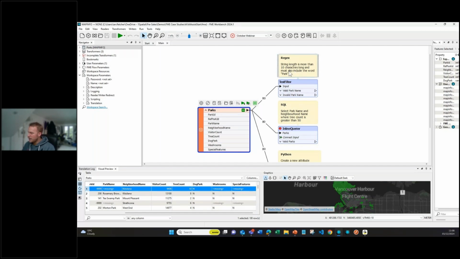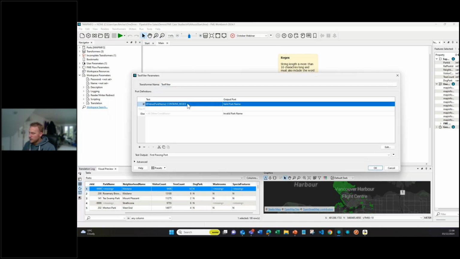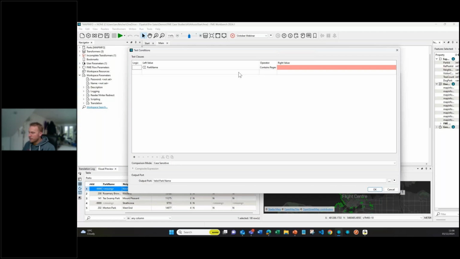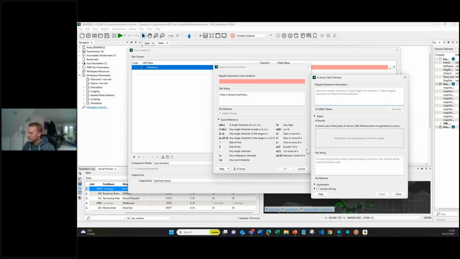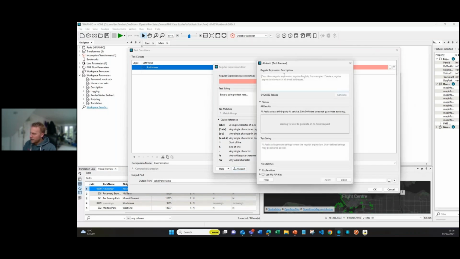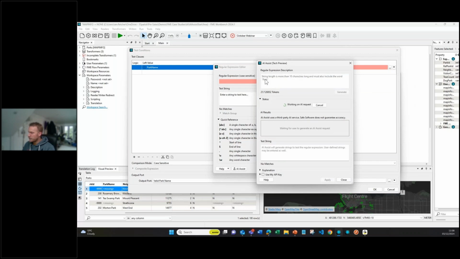And so we can take this natural language string here, we can go into the test filter, and as long as you have contains regex as the operator in a test condition, you will be able to open up the regex editor. If you are already familiar with regex, you can write your code directly in this box here. You get some quick reference options here. But for those of you who are not familiar with regex, we've also got the AI Assist option at the bottom. Here we can paste in the text that we want to generate a regex script from.